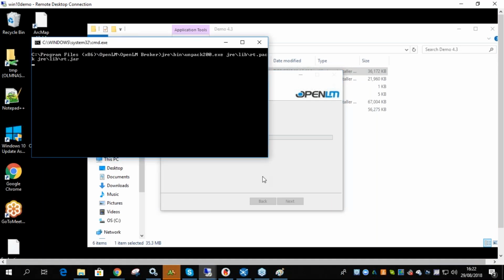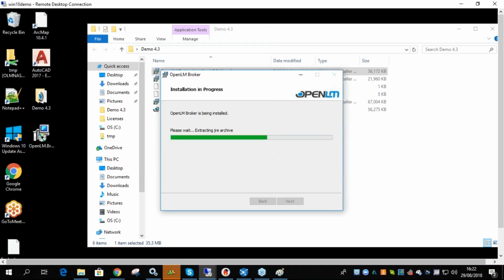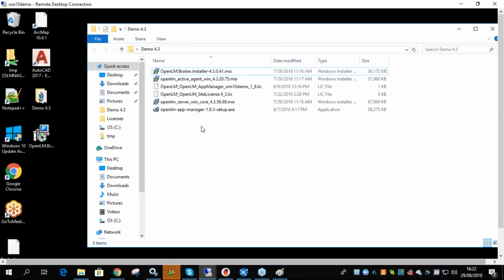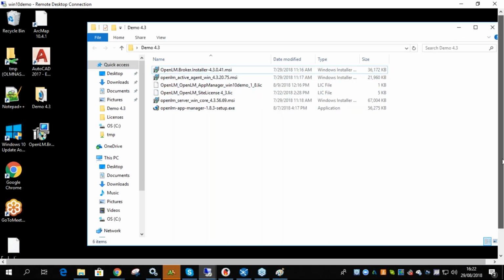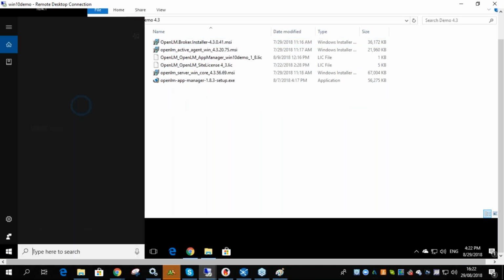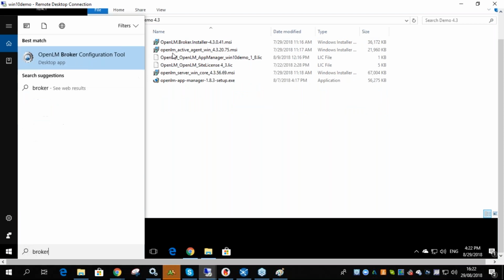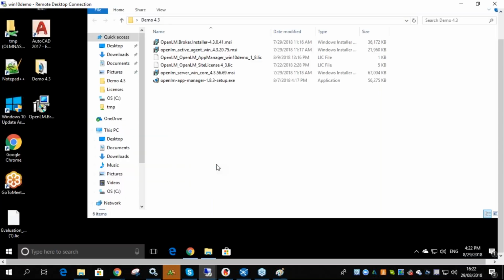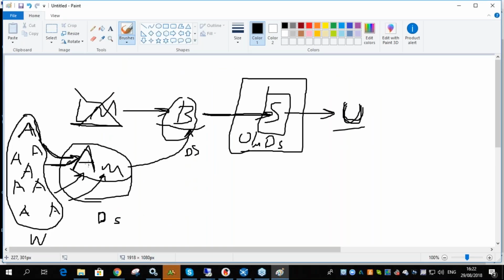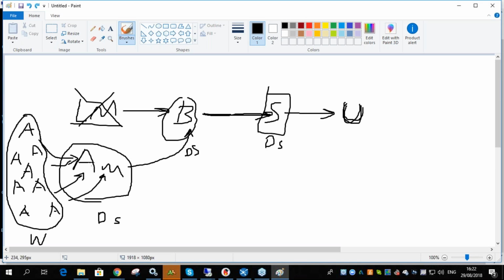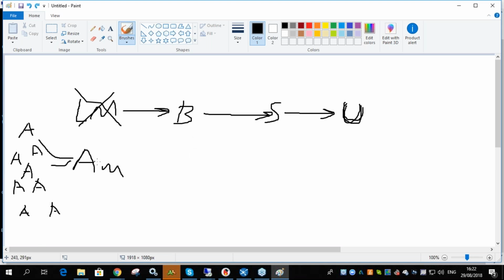Again, you see it's a simple next installation. It takes just about under a minute to install it. That's it. Now everything's installed. Now we'll need to configure it. So we'll open the broker configuration tool, because we have the app manager. We just remove all the unnecessary ones.